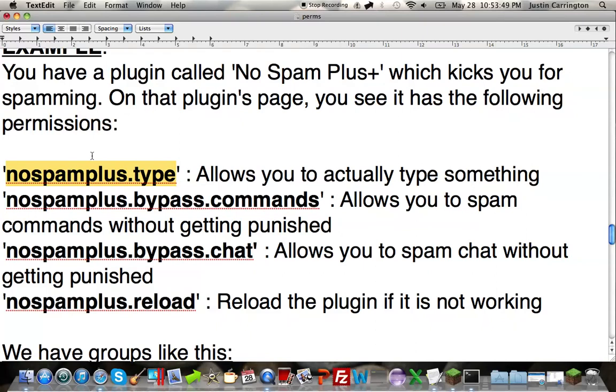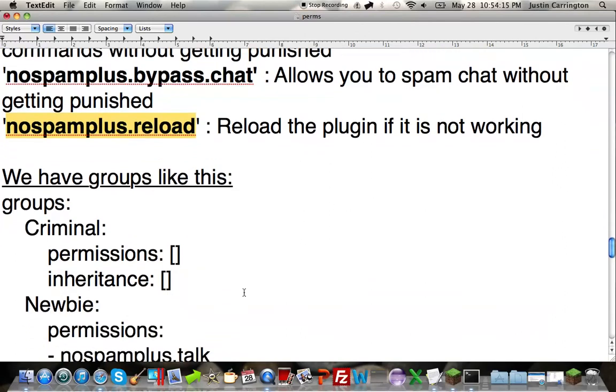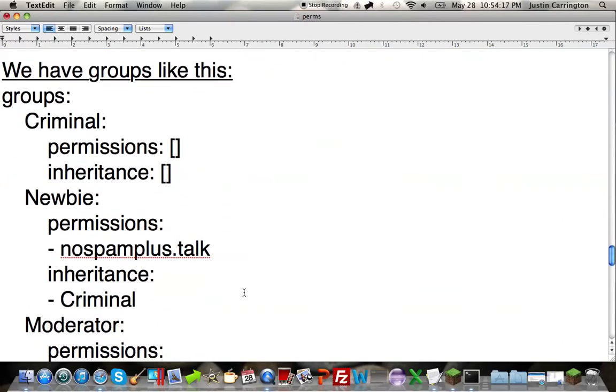So, it has nospamplus.type, which allows you to actually type something. The nospamplus.bypass.commands, which allows you to, basically you won't get kicked if you're spamming commands. Then we have the nospamplus.bypass.chat, which is going to allow you to spam all the chat you want without getting kicked. And then we have the simple reload thing, which will reload the plugin if it's not working, alright? So now, I basically just set up the groups here.